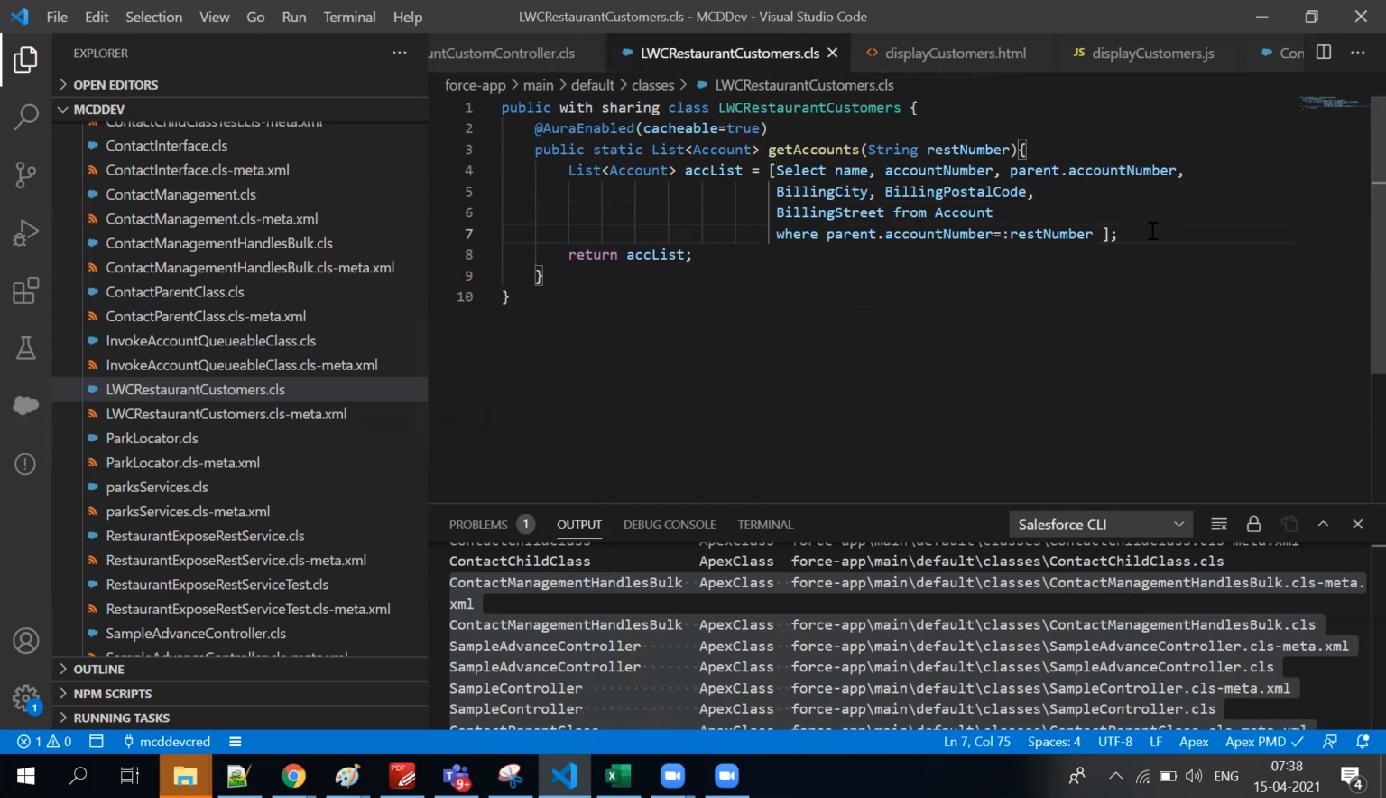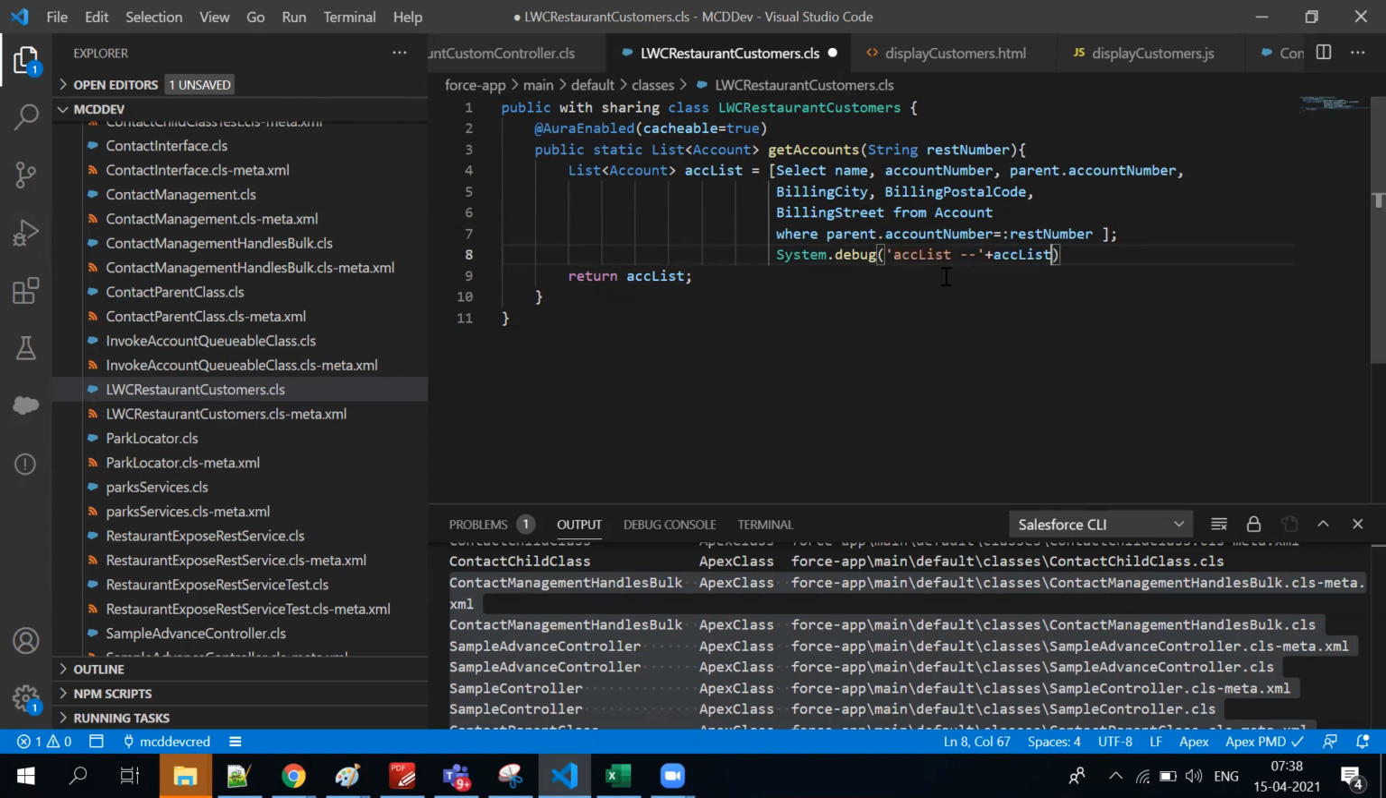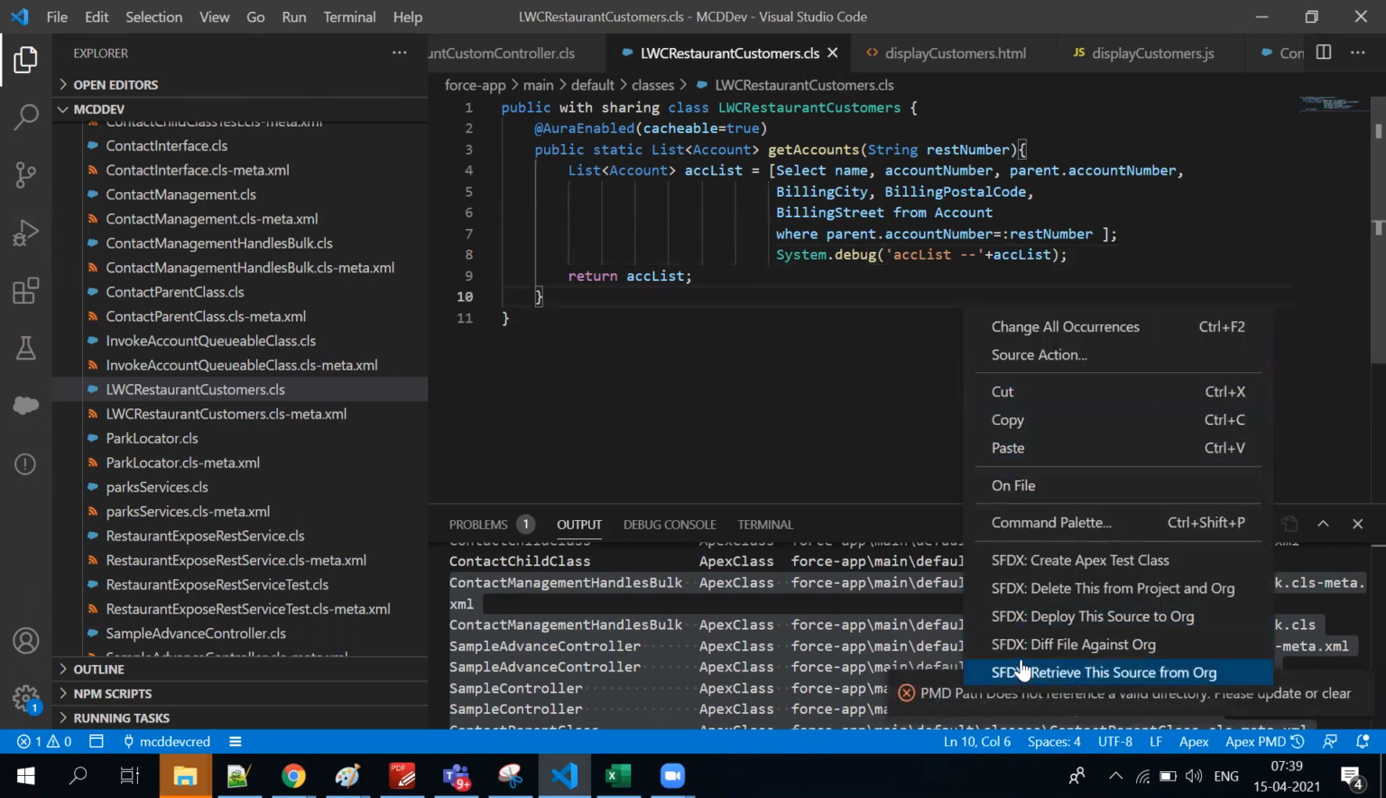I think this time I'll write here and deploy that. So system.debug. In the system.debug, I'm trying to print the exact list, because that is the data we want to send. I'm just doing that. I am saying deploy this.